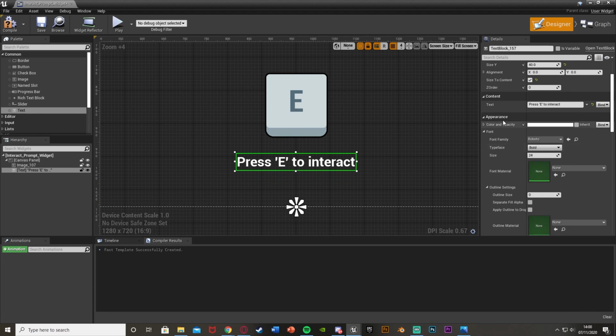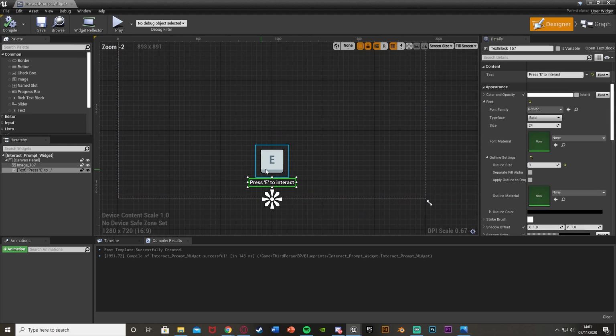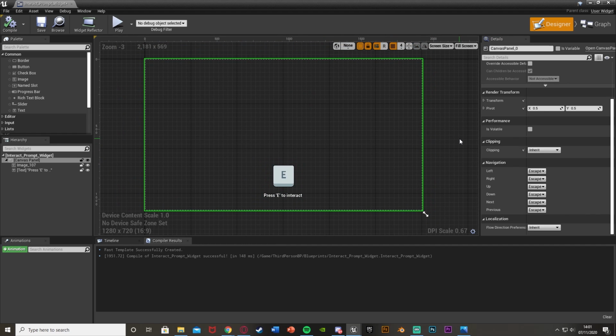Then I'm also just going to give this an outline, which is under font, outline settings. I'll give this maybe 3, just to make it stand out and make it easier for the player to read. So I think that is going to be good for my interact widget. So again, customize this however you like, but this is how I want it to look.